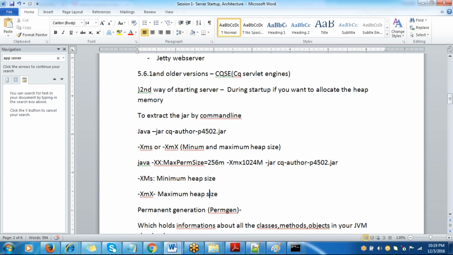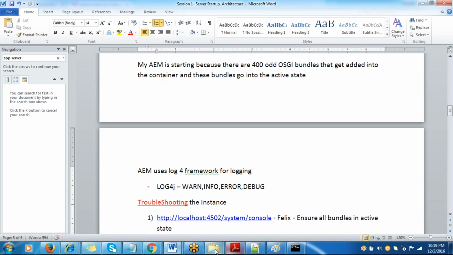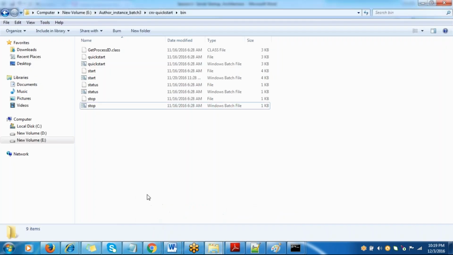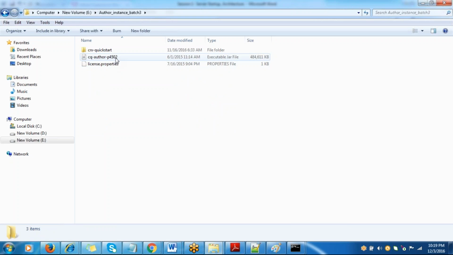What is the limitation with this third way? The limitation with this third way is this bin folder is available under your CRX quick start folder. And when does the CRX quick start folder get generated? Only when you start the server by double clicking or by running the command line. Which means the first time you should have started the server in the first two ways, and second time onwards you could use the standard pattern.